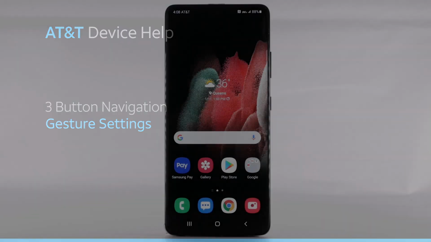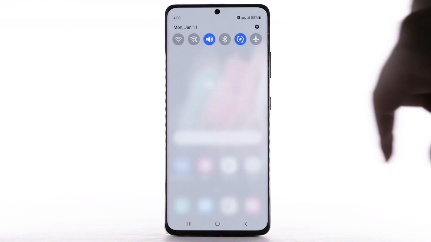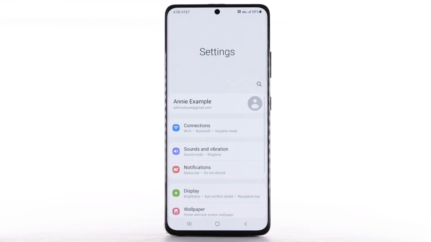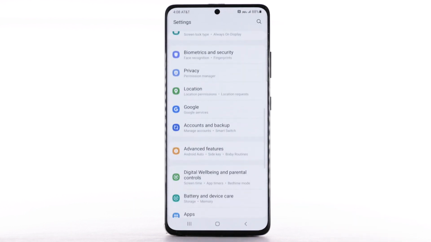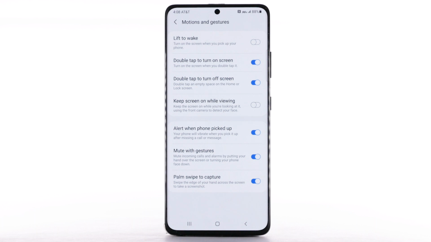Gesture Settings. To access gesture settings, from the home screen, swipe down from the notification bar, then select the Settings icon. Swipe to and select Advanced Features. Select Motions and Gestures. Select the switch next to the desired motion or gesture to enable or disable that motion or gesture.